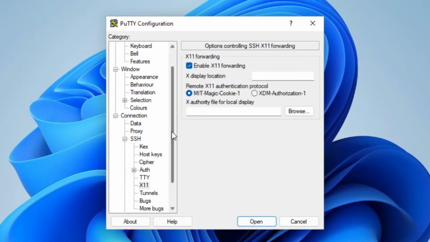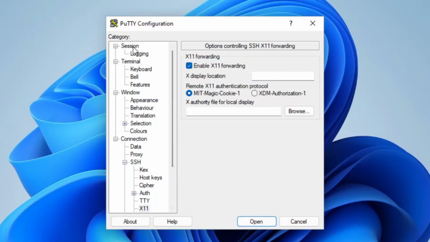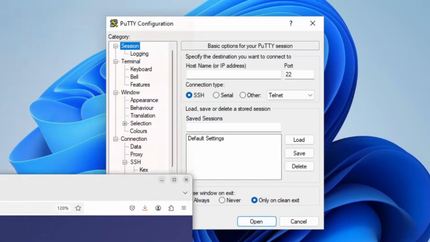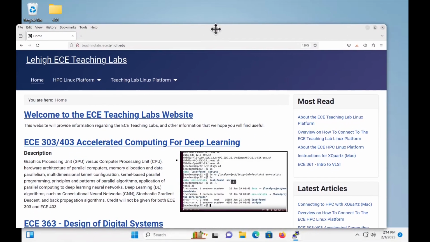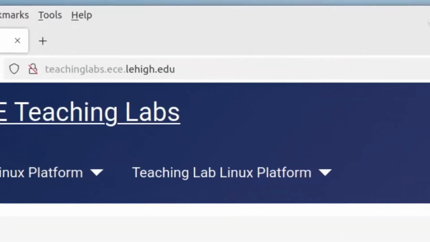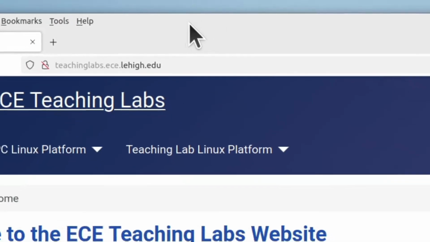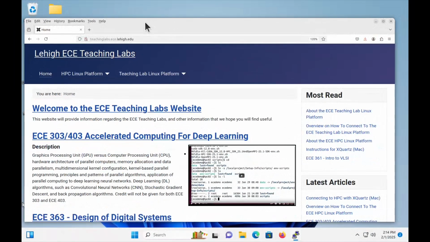Then we're going to scroll back up and click on Session. After we click on Session, we're going to enter the host name of one of the computers that we're going to go to. You can find the host names for the Teaching Lab Linux platform on a website called teachinglabs.ece.lehigh.edu. This is an internal website, and you'll need to be connected to VPN to access it.